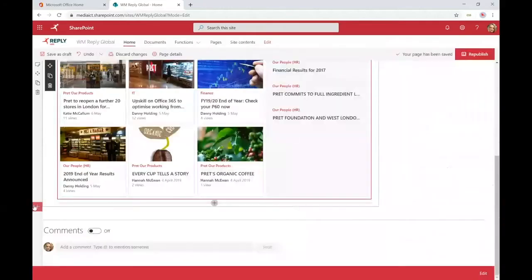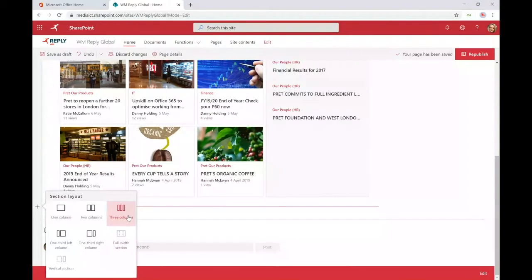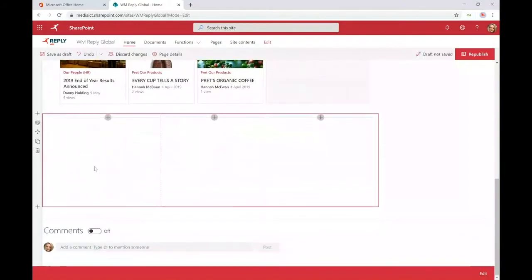Awesome. Just going to close that now. And then we've got a nice view into our news content here on the homepage. I'm going to go ahead and now create a 3-column layout directly underneath this. Here we go. And what I want to drive directly under the news content is a bit of personalization.